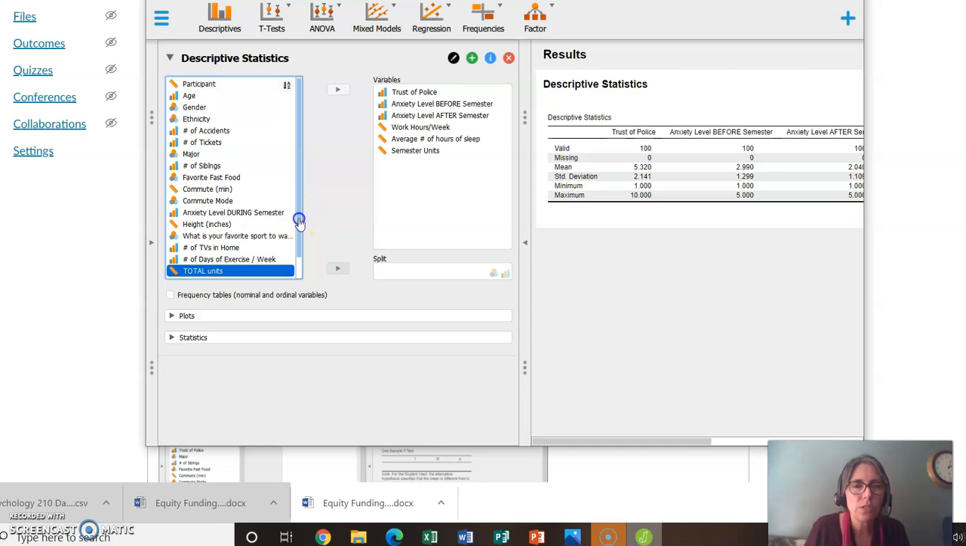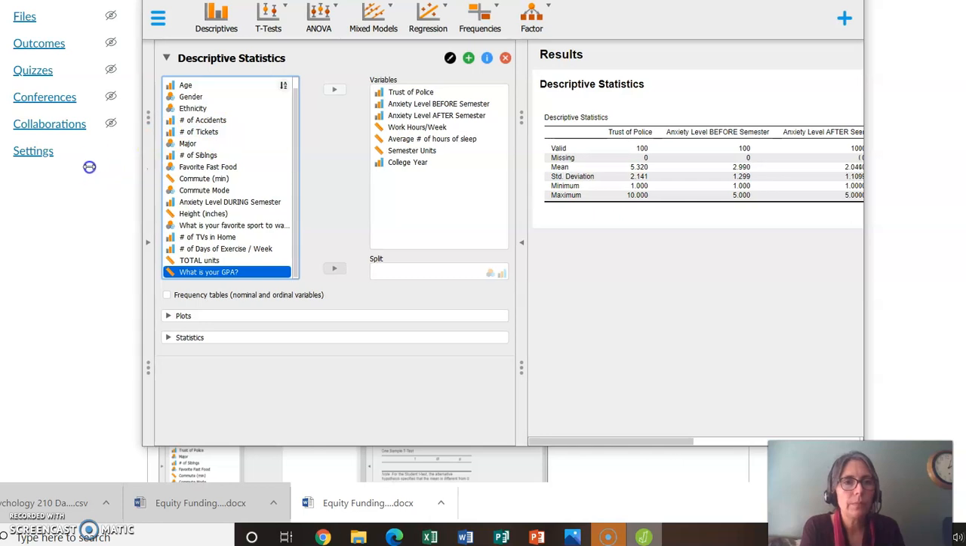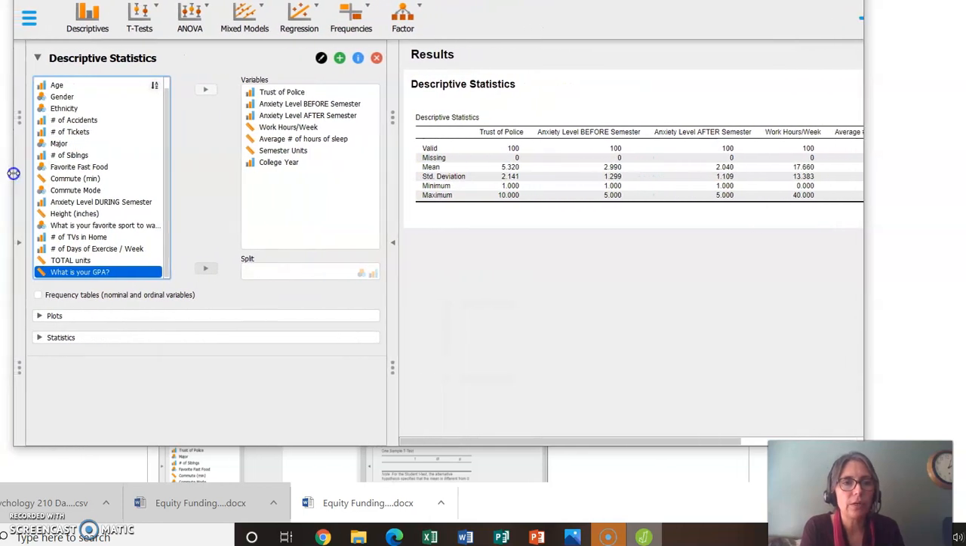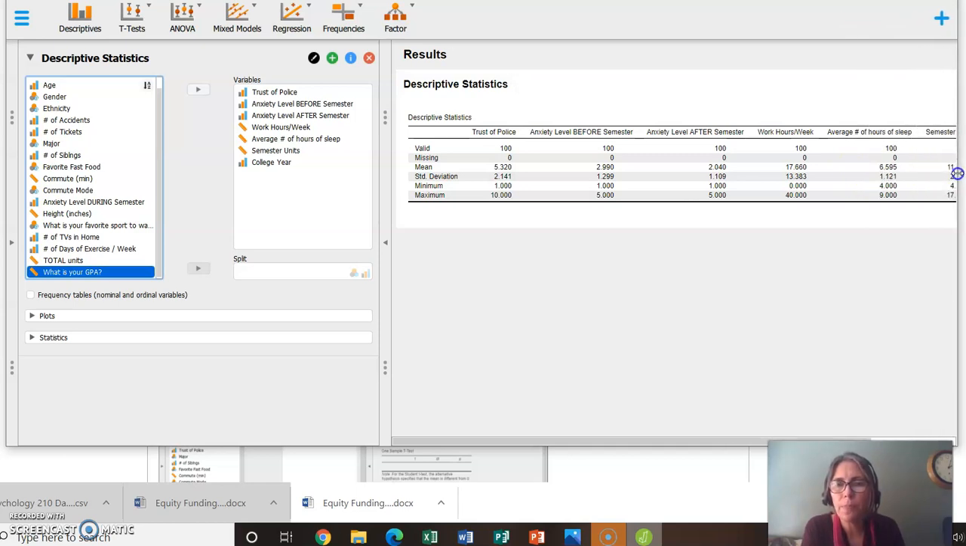And I also want to pull in college year, which I've actually coded as 1, 2, or 3, depending on the number of units a student is carrying. Let me drag this over so we can really get a good look at the correlations once I pull those up. Here's a descriptive statistics. We've seen this before. We looked at work hours in our previous computer lab, so you can see that's exact same information as before.